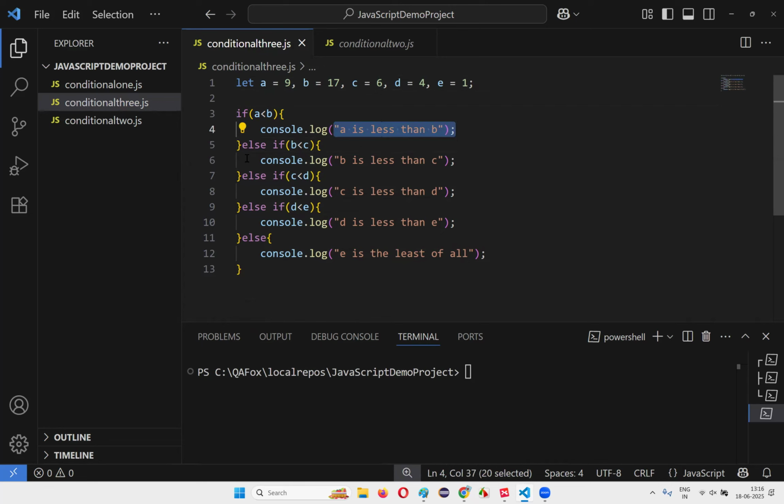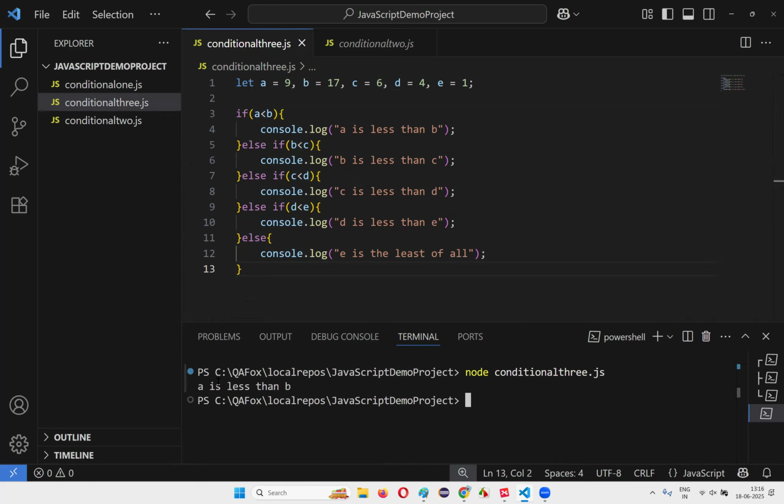A is less than B will be printed. All the remaining blocks will be skipped. Only the block for which the condition has resulted in true for the first time will be executed. That is, A is less than B will be printed, and all the remaining blocks will be skipped from execution, guys. Just see what is going to happen: A is less than B is printed.